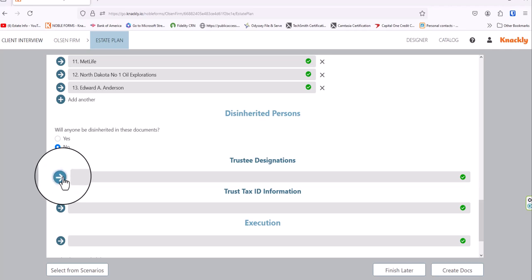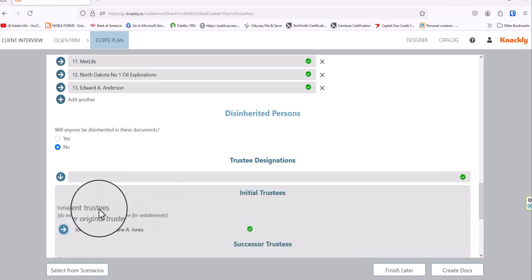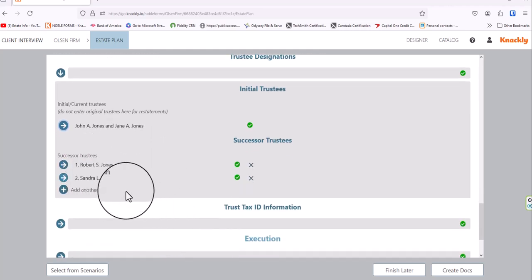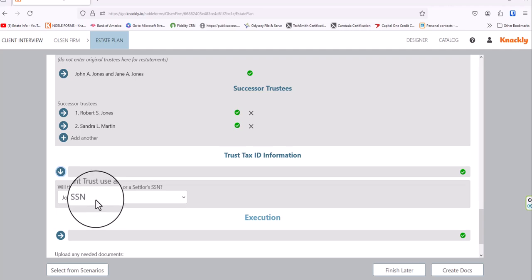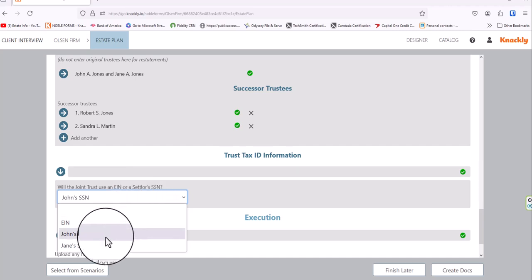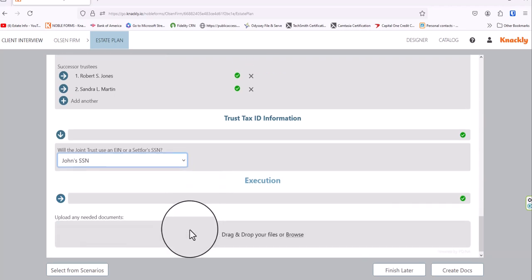Trustee designations, let's check that. So we have the current trustees, John A. Jones and Jane A. Jones, and the successors. That's correct. Now, this is something new, trust tax ID information. And here you would pick, this trust doesn't have an EIN, and we could use Jane's Social Security, but we're going to use the husband's, John.